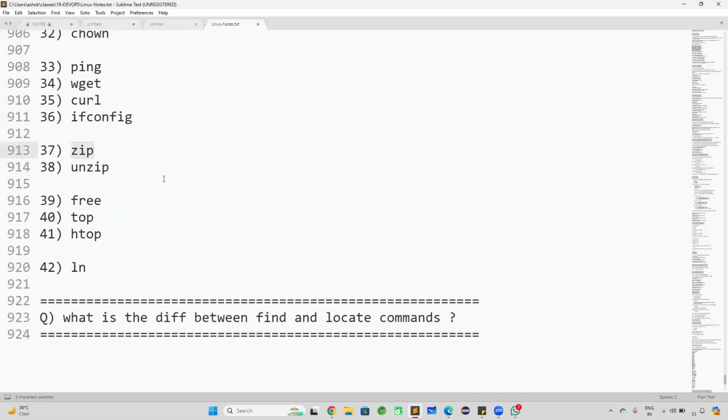The ifconfig command is used to check the IP address of the machine. Then we discussed the zip command. Zip command is used to create zip files in the machine. If you have multiple files and you want to compress all of them, then you can create a zip file by using the zip command. If the zip is already available and you want to extract it, then you can use the unzip command. Then we discussed the free command, top command, htop command. The free command is used to see the memory: how much memory is available, how much is used, how much is free. That information we can get by using the free command. Then top command, htop command available.